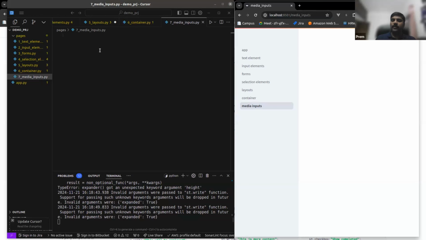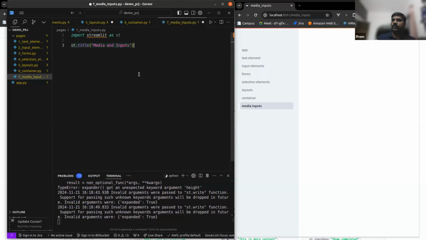So there are different media inputs like audio and image. Let's say again we will import Streamlit, media inputs. Okay.